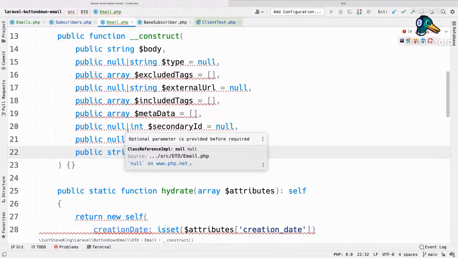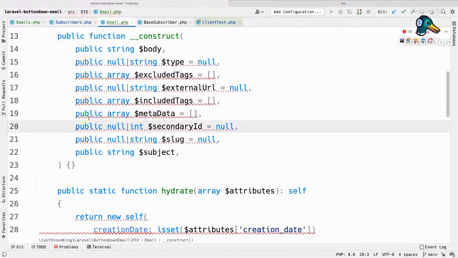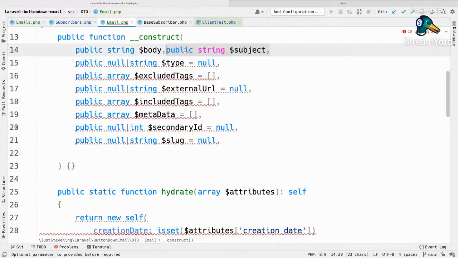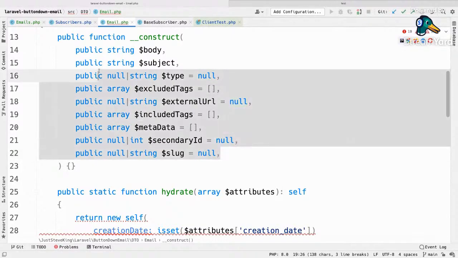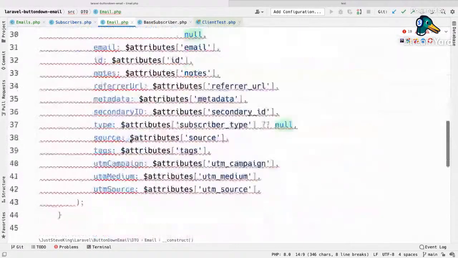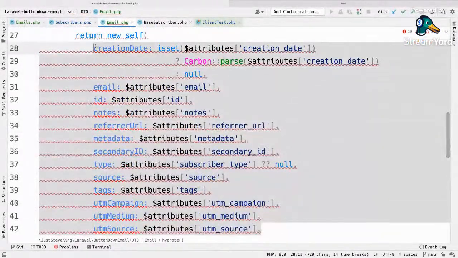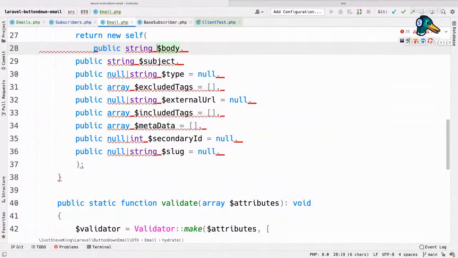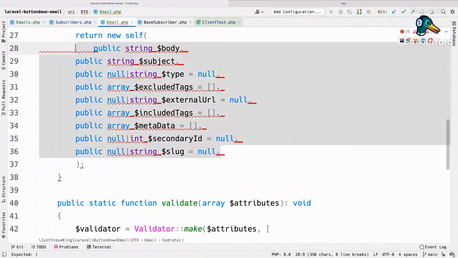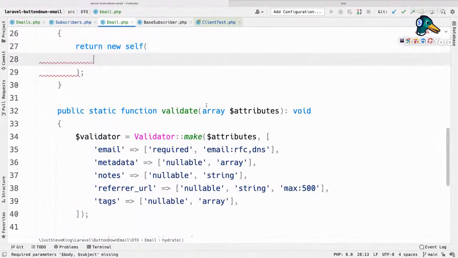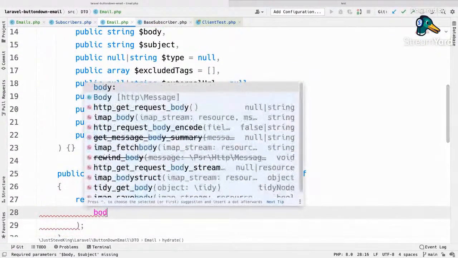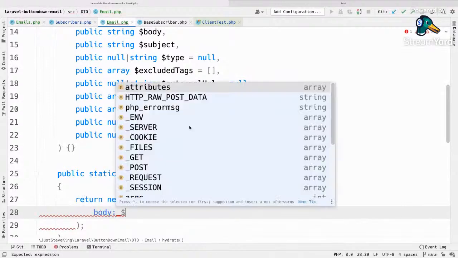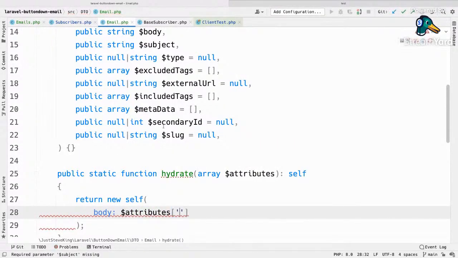So at this point, the optional parameters provided before required. So this one needs to move up to here, and that'll solve all of those problems. And I can grab all of that. All of that can just go. So when we want to create a new one, we know that we need body. Oops, do that.